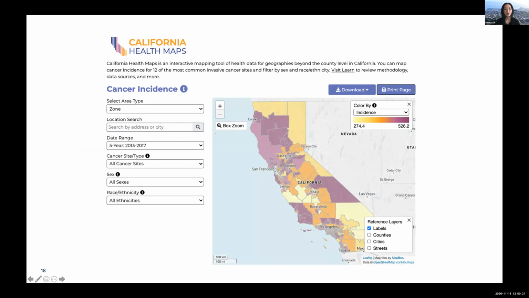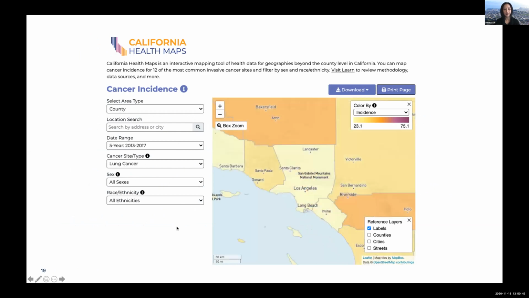So here you can select your area type. You can search for your location. You can choose either 5-year or 10-year cancer incidence. You can choose your cancer type, filter by sex or race ethnicity. So here I have chosen county and lung cancer. And if you look at Los Angeles, it looks like Los Angeles has pretty low rates.